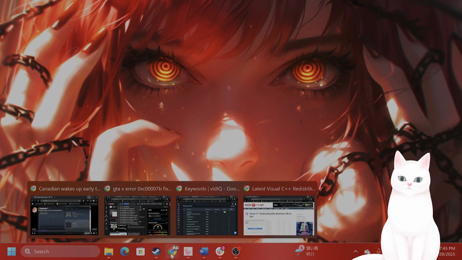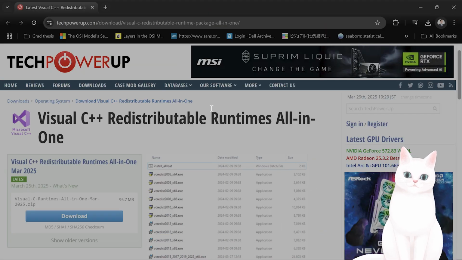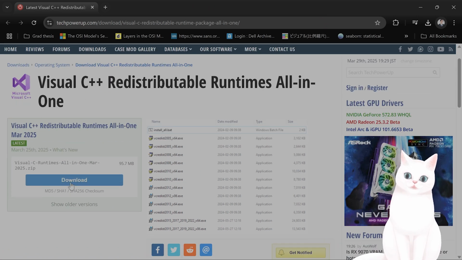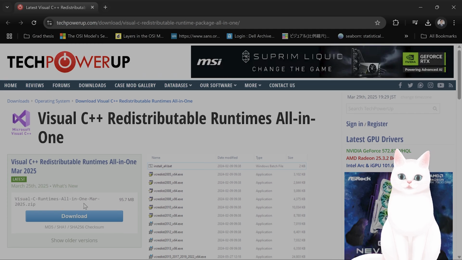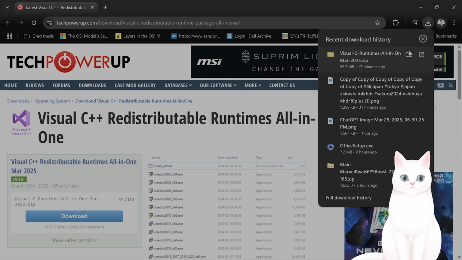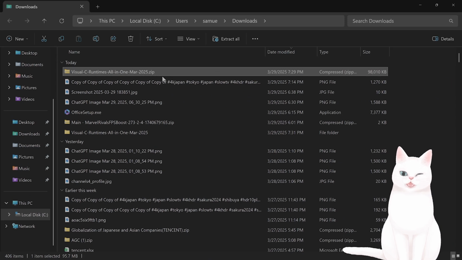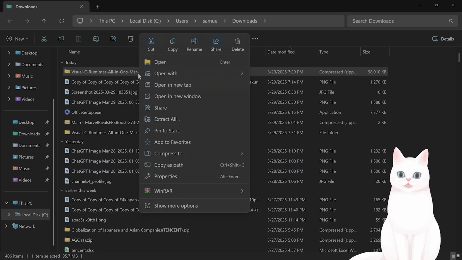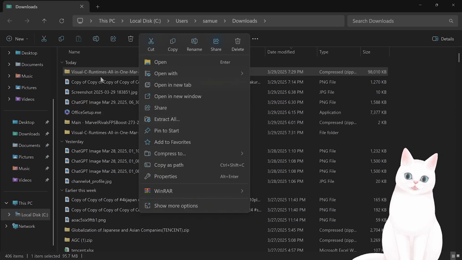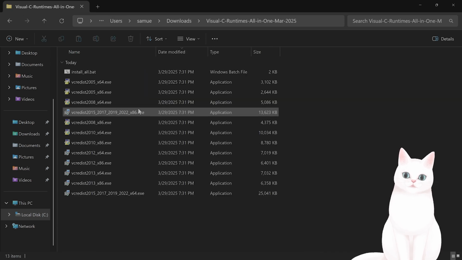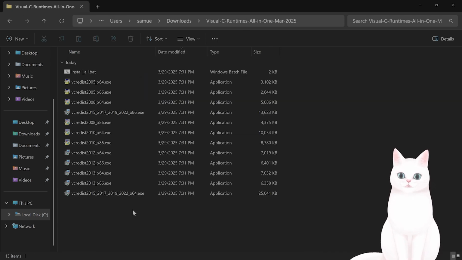Method number 2, I'll put a link in the video description below, but it will bring you to this page. Once you are on this page, you want to click on the download link for the Visual C++ runtimes all in one. Once you've done that, it will look like this in your download. You want to right click on it and say extract all. And once you have done that, you will see this folder look something like this.